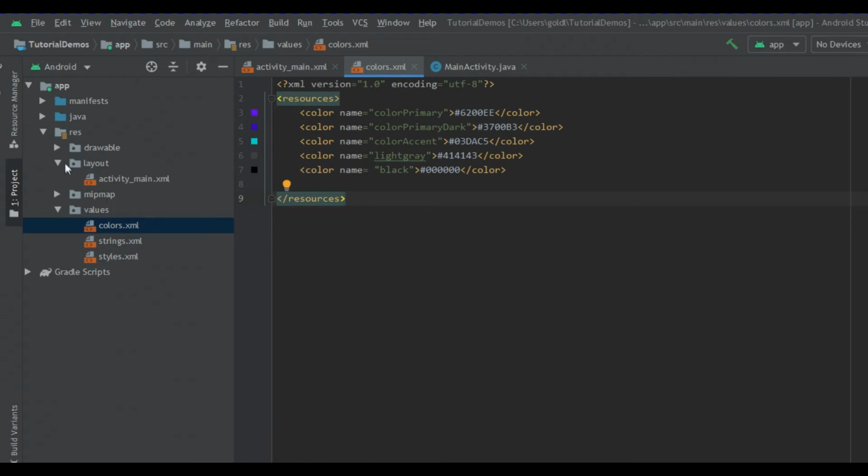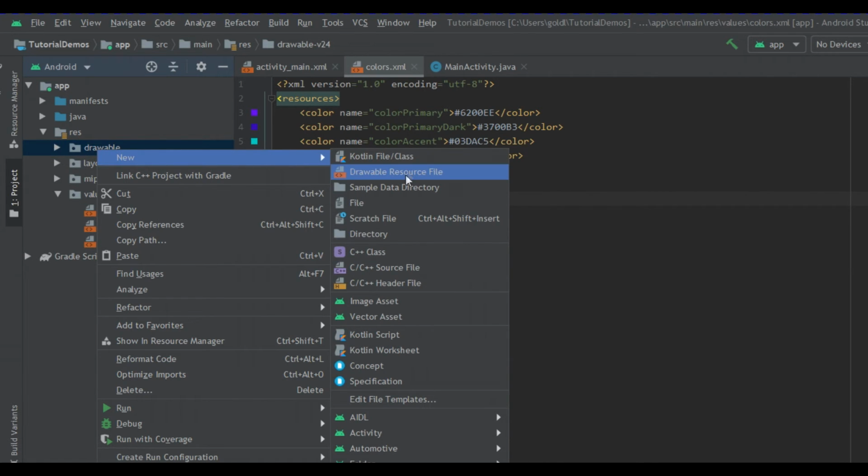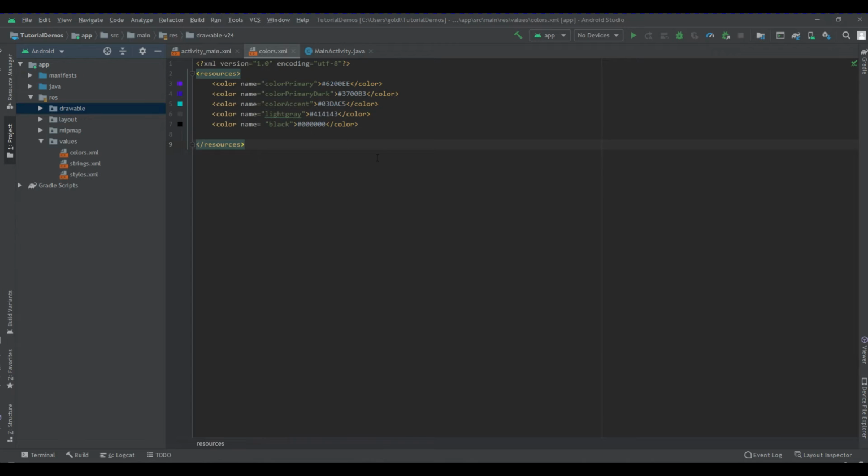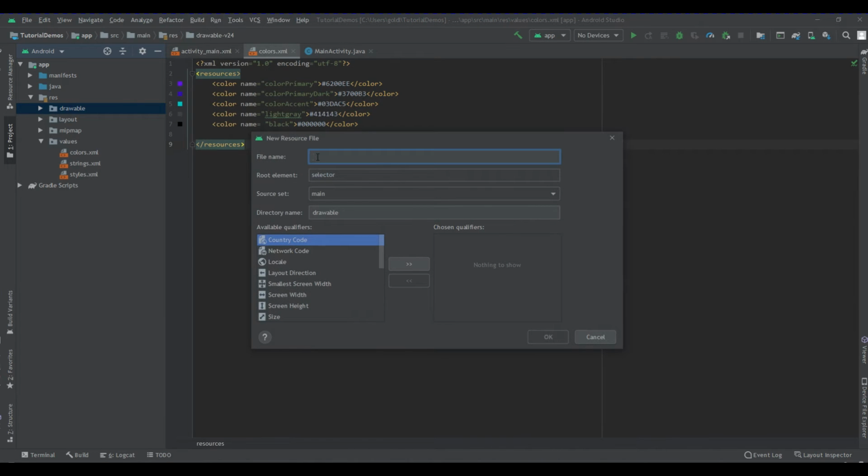Let's close that up. Now let's go to the drawable resource files. You're going to right click, new, and drawable resource file. When you name it, again, make sure that it's something that makes sense to you. We're going to create a gradient gray, so I call it gray gradient. Hit OK.